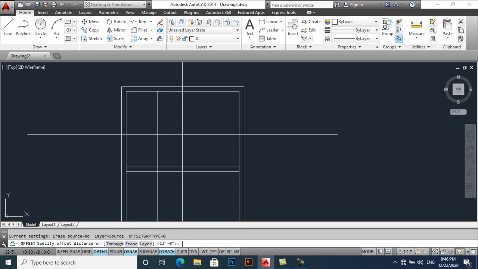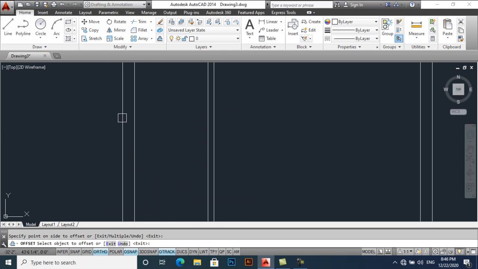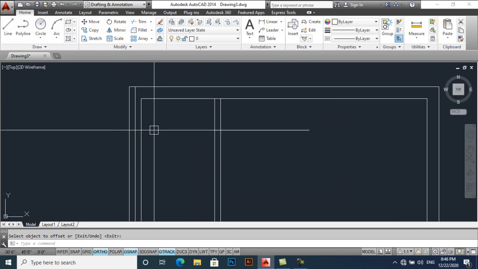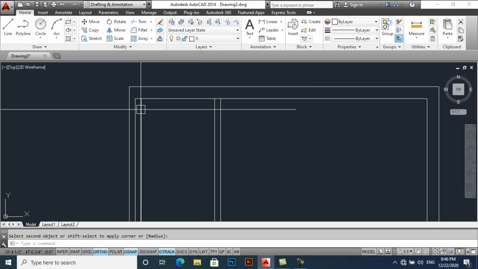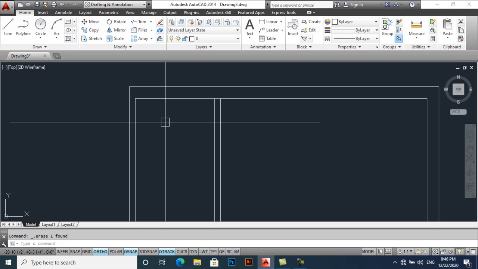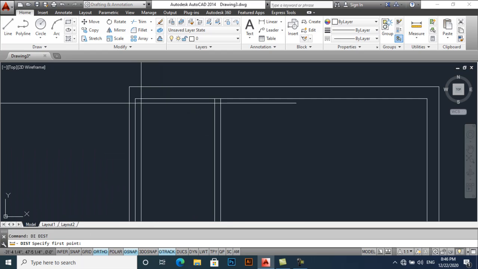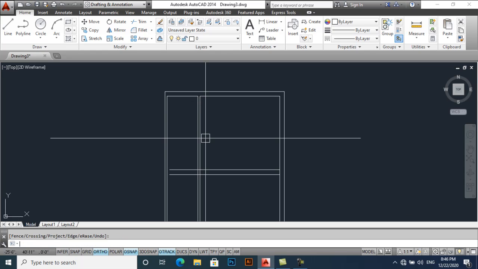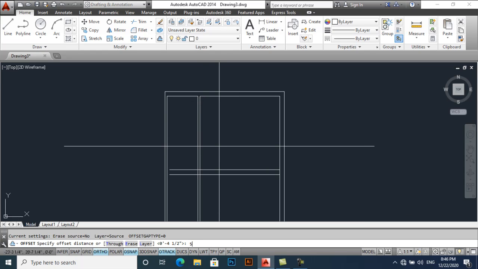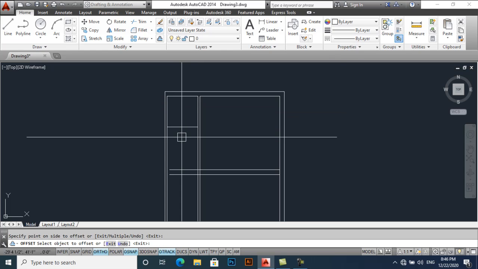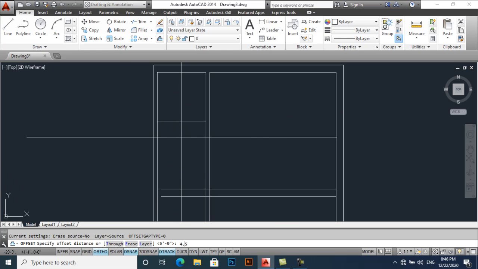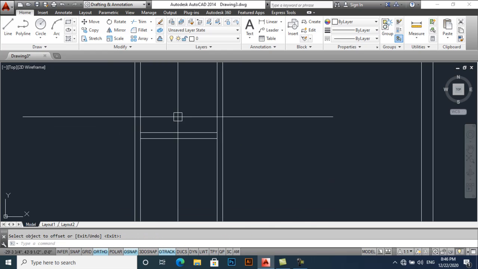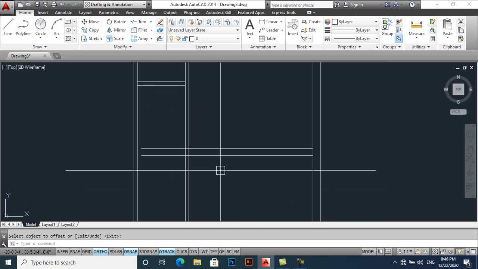and then I will take an offset of 4.5 feet, 4.5 inches, and let's also take an offset of 4.5 inches. I will delete this line. So let's DI for distance, I think 5 feet, yeah, trim it. Now take an offset of 5 feet again and 4.5 inches. So this will be our bath and this will be our open area.